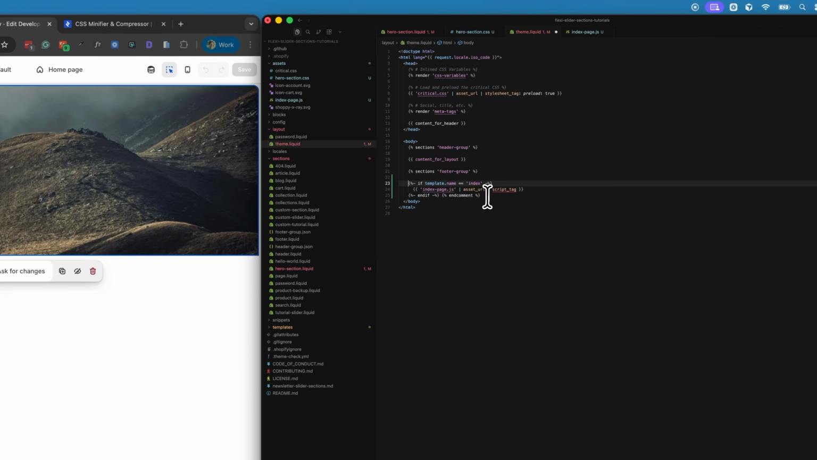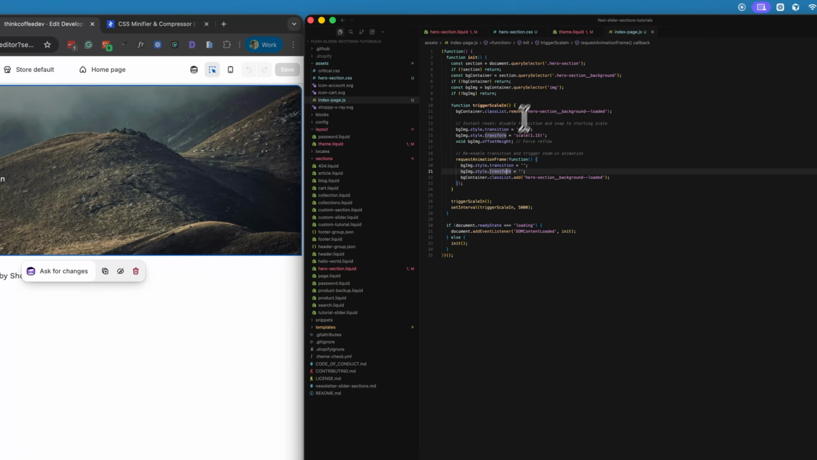So I'm gonna hit save just so that gets added in. And then I've already added in the JavaScript within this file, but essentially under assets, you just create a new JavaScript file. And then in the theme.liquid, all you have to do is load it in.